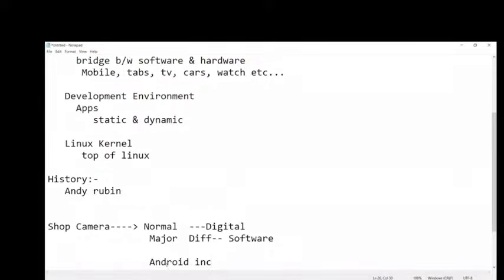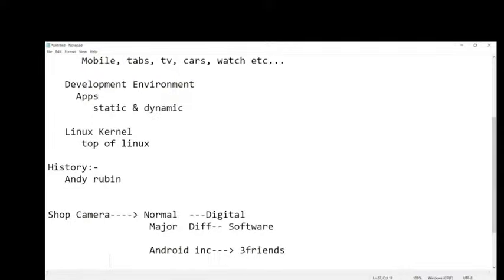So he started a company called Android Inc. It could not be done by a single person, so along with him, three friends also joined. Then they started R&D. What is R&D? Research and development. All of them are Java developers, researching things. Their intention was to develop software suitable for the digital camera.